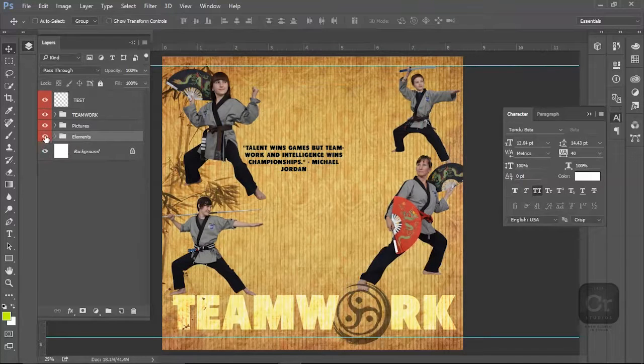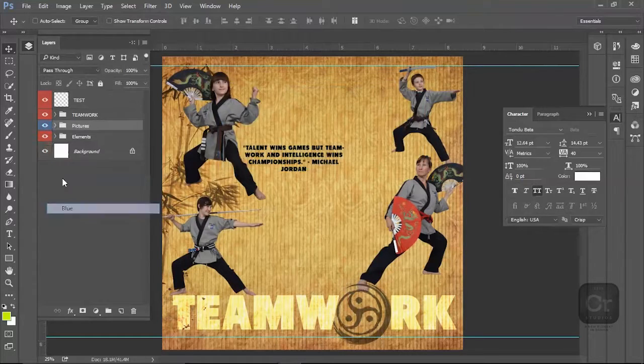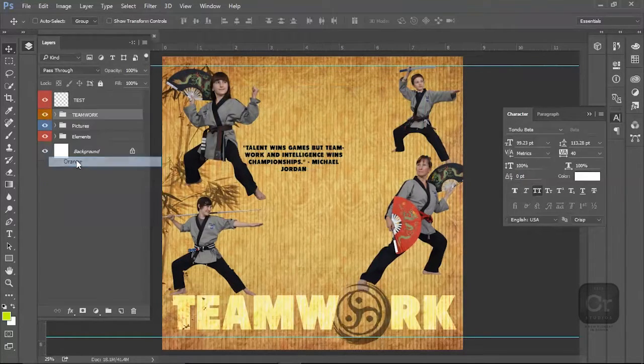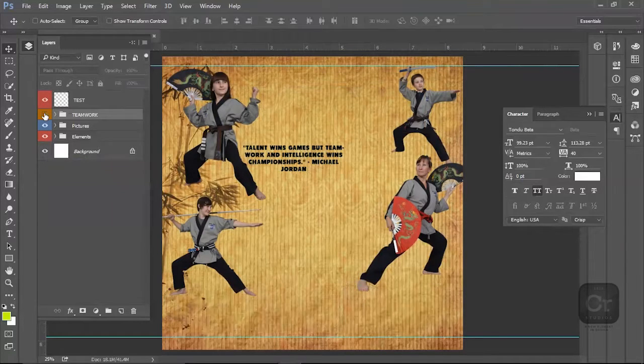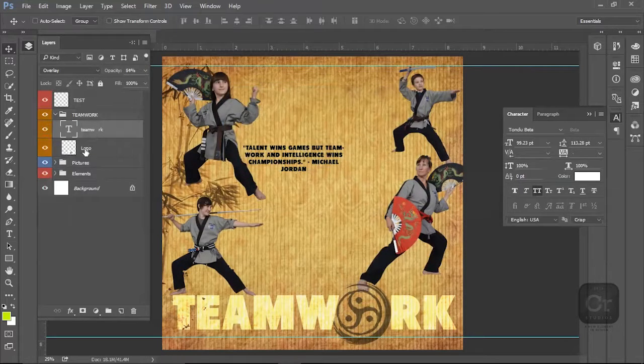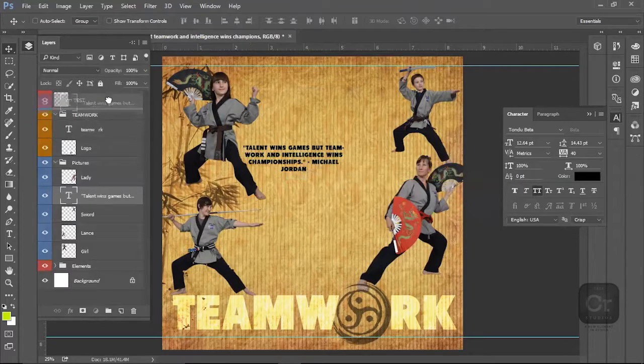Is it in there? Yeah. So my pictures, I'm going to change the color to blue, just so I know the difference. And then my teamwork, which is at the bottom, I'm going to change that to orange. And you can pick any color you want. So my teamwork's at the bottom. That's right there. My pictures are here, and I'm actually going to take my text out of there. I want my text to be in there, which would be here. I'm going to pull that all the way up to the top.